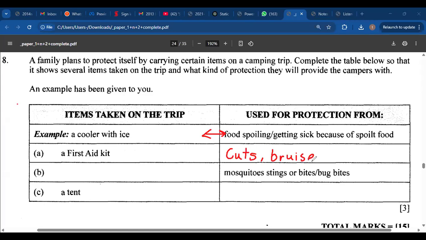And then for mosquito stings or bug bites, what do you need for that? Spray or lotion. You need the insect repellent. Insect repellent.